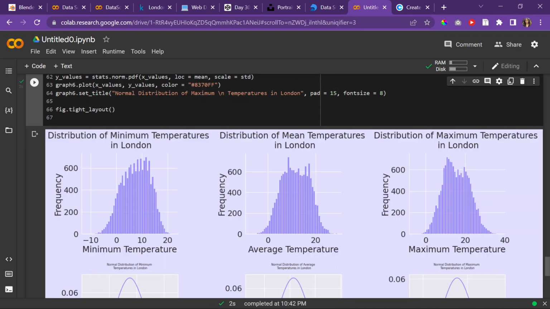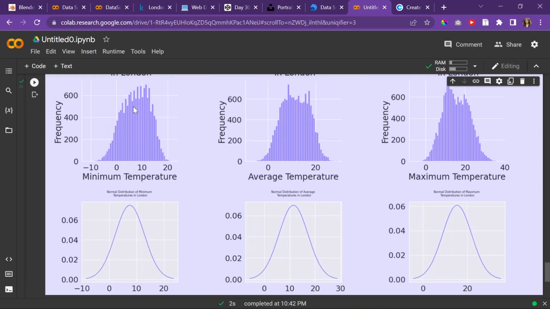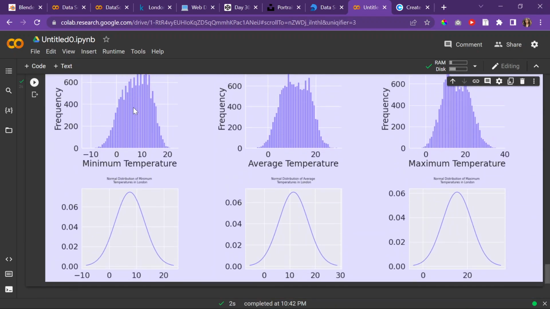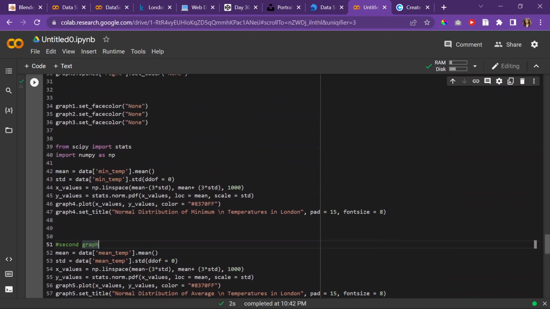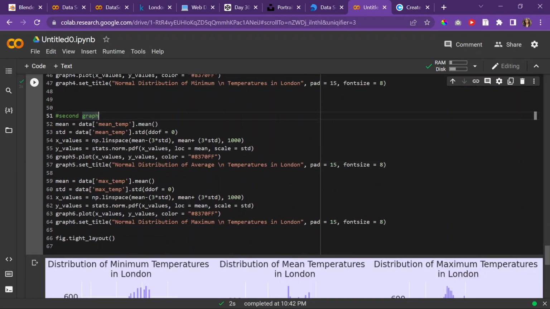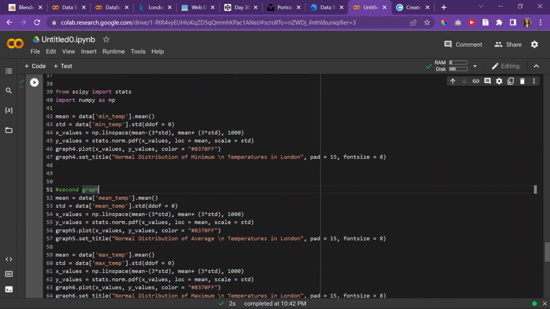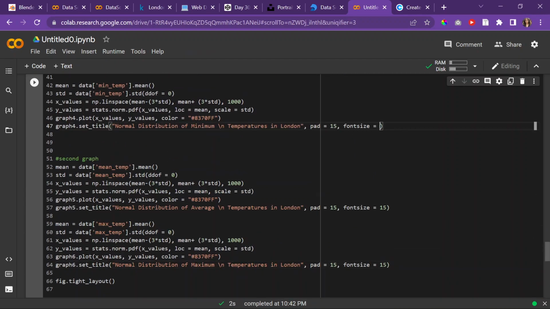Oh my god, why is this so ugly? Literally, this is so ugly. So yeah, this didn't work out. So font size 8 for the normal distributions is so small. So how about we do 15, 15, and 15.